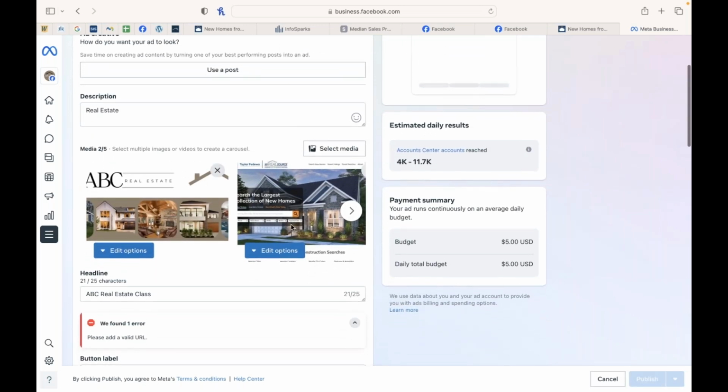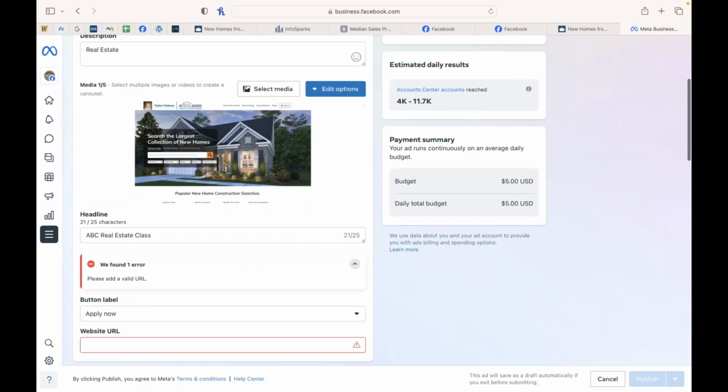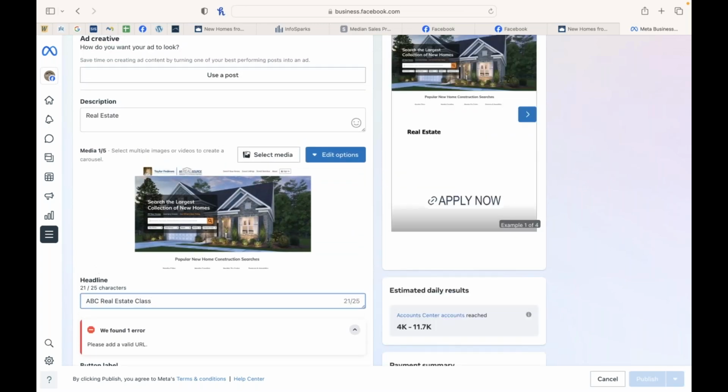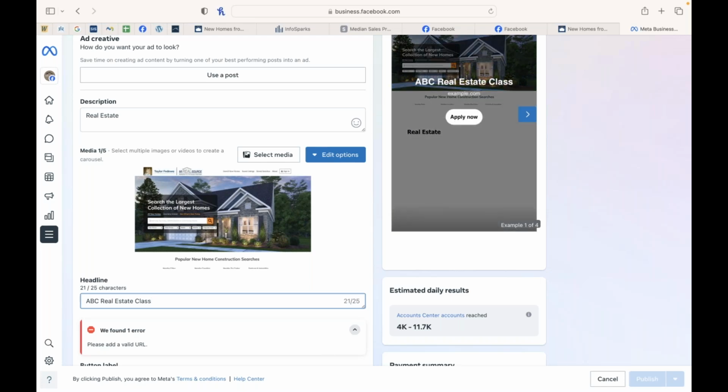This is called a carousel, where there are multiple photos that scroll, if that's something you would like. You're going to have a headline. So this is what's different from an ad to a boosted post. A boosted post looks more natural, like it's just a post from someone they followed. It doesn't feel like an ad right in their face.